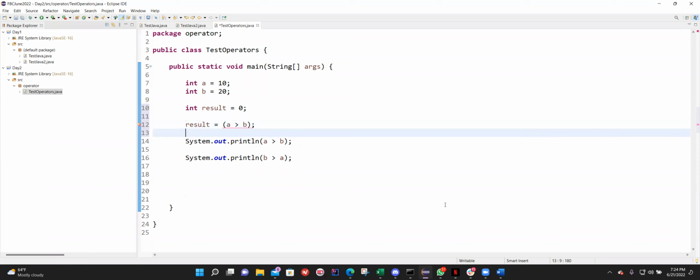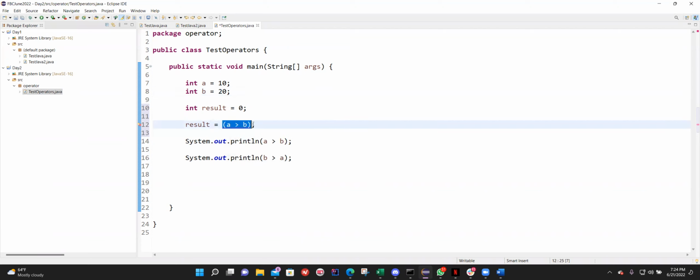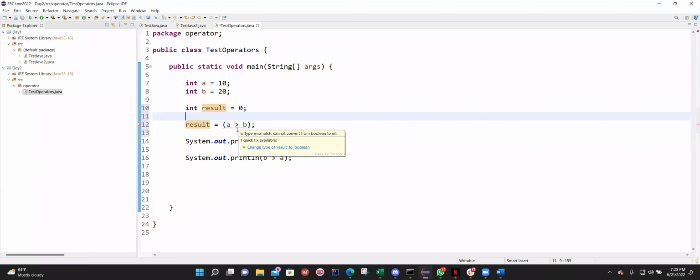When you get an error, you don't get scared away. You should do your research. How do you research? Very simply, Eclipse is telling you, hover your mouse on the error. What does it say? It says type mismatch. Cannot convert from Boolean to int. Means the right hand side of this entire equation is a Boolean, and you cannot convert this to an integer. It's clearly telling you.